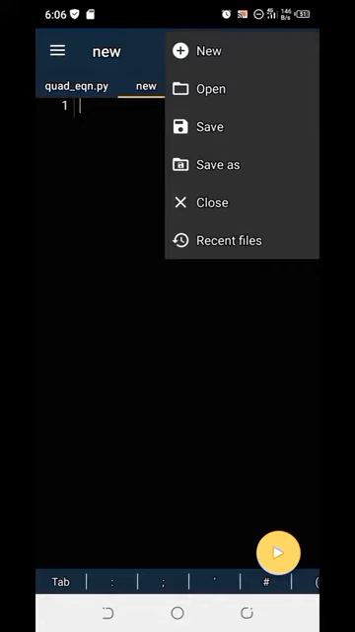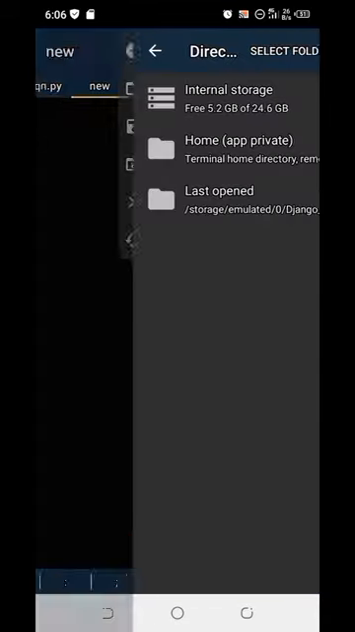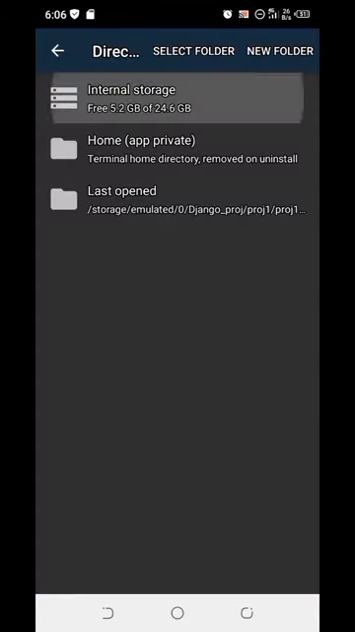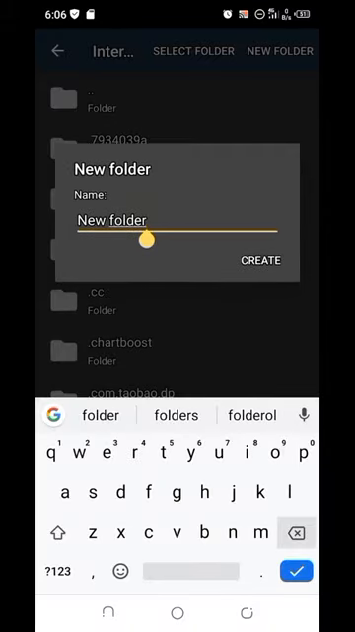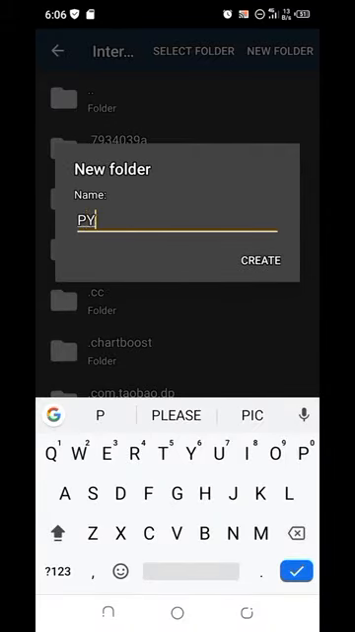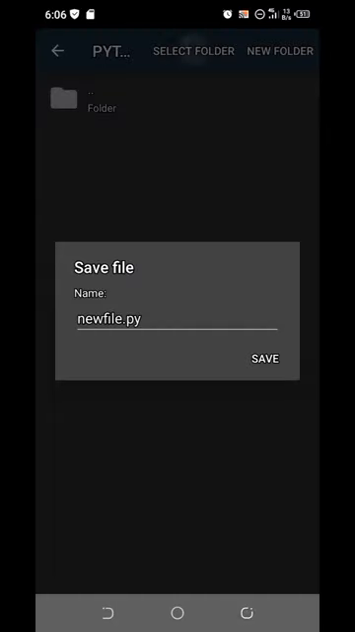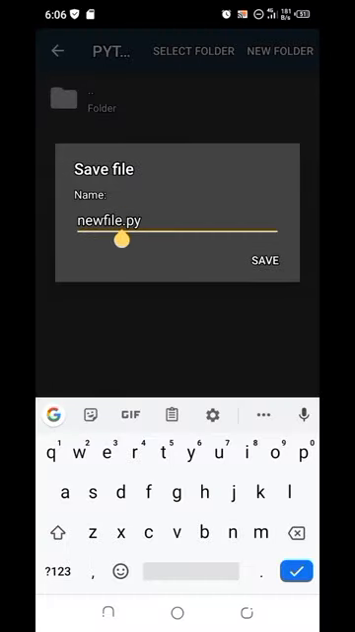After opening the file, click that file icon, then enter save as. You're going to save it inside your internal storage, in a new folder. Create a new folder. In my own, I'm going to call it Python programs. Python programs created. Then select folder. First of all, create a new folder, which we have done. Then you are already inside that folder now. Select folder.